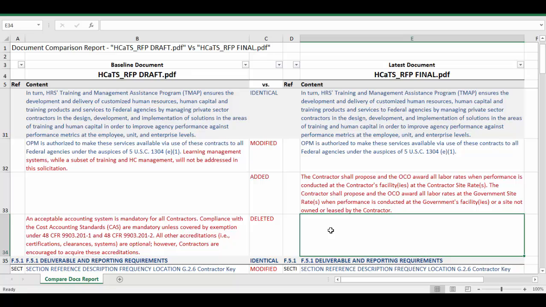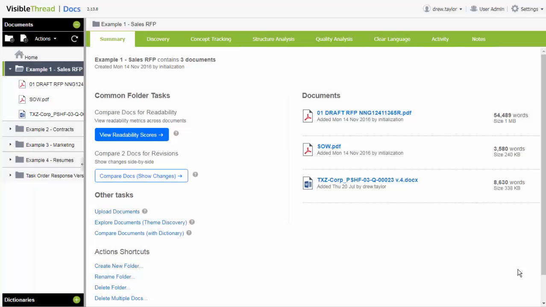Since this report is just an Excel spreadsheet, it's very easy to sort and filter according to the type of change that you're looking to identify. This report gives you a clear, straightforward comparison between your 2 documents, which can help you save hours during the contract review cycle. Finally, we can automate a readability review of our response document by using the Clear Language feature.